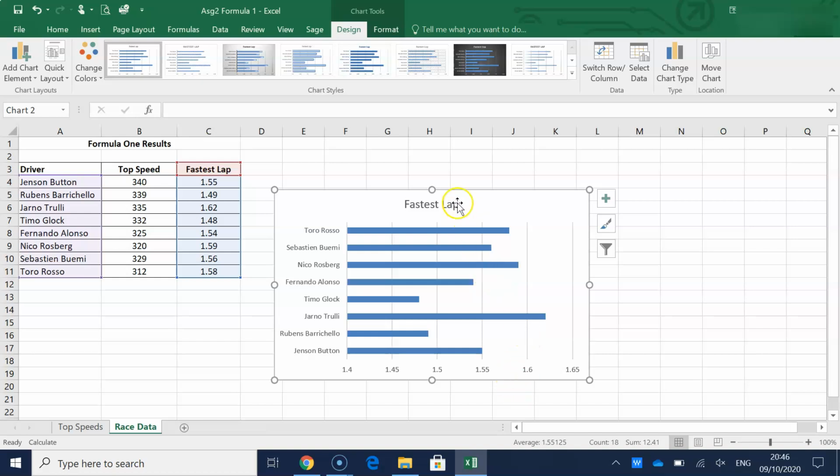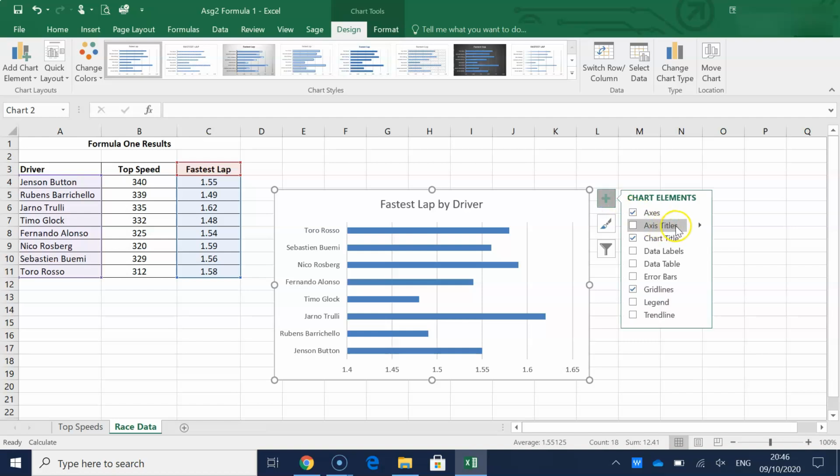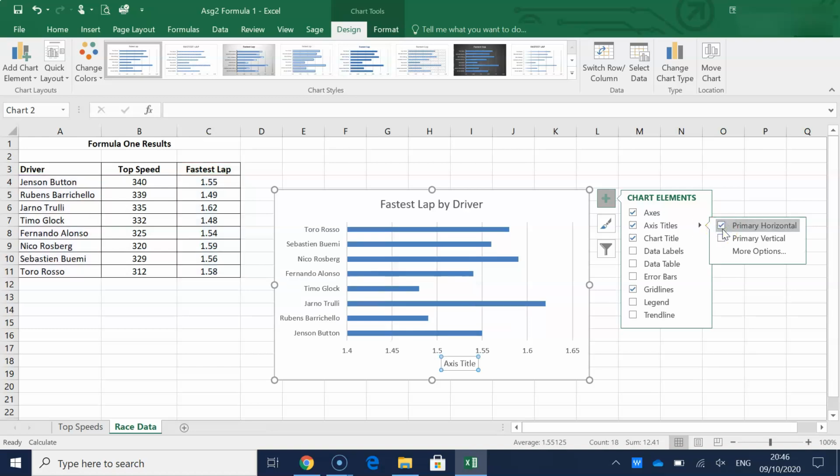So when you click once on the title, you get the selection handles around the edges. If you click twice, you get your little cursor. And if you bring that to the end of the word lap and type by driver and click away from it to have that accepted. We need a horizontal axis title, so we go plus. If you come out the side of axis titles, you get primary horizontal and primary vertical. We want primary horizontal.